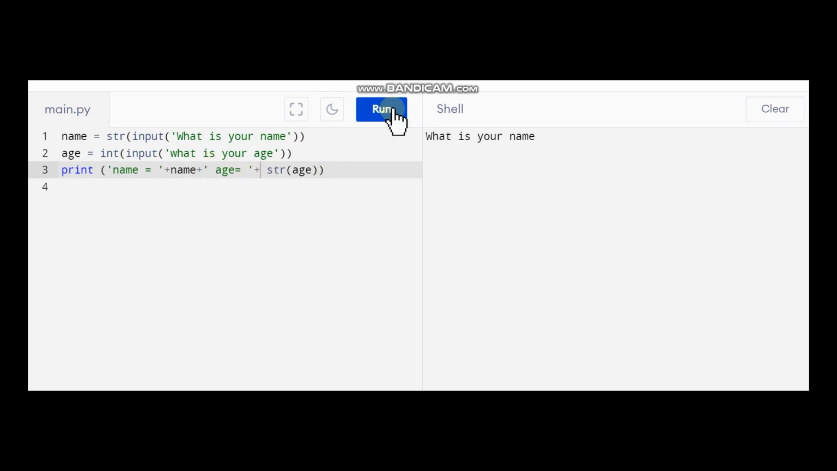So when I run this, put my age in, it has then concatenated the strings, the variables. It's converted the integer into a string and put it all together in one sentence.